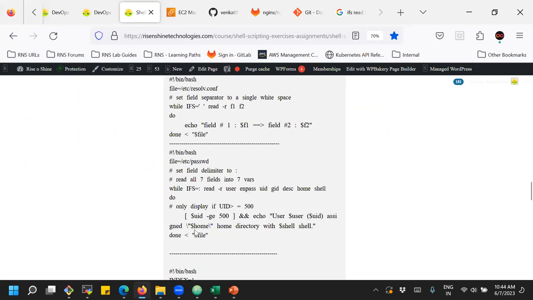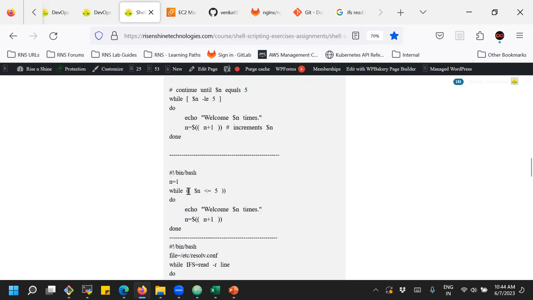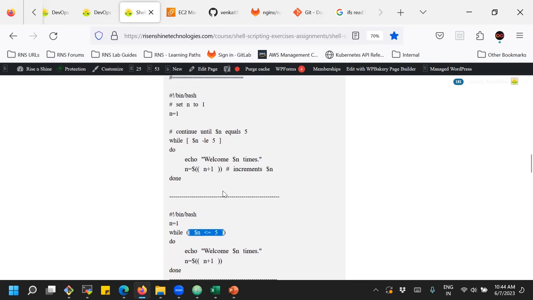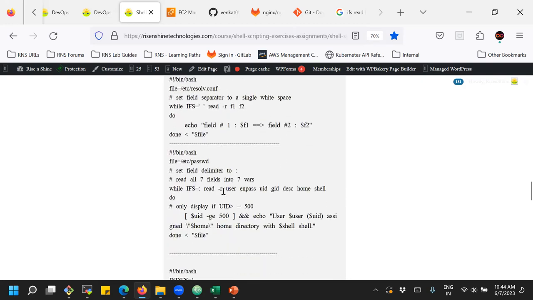A for loop to handle all these cases is a little bit tricky. We cannot do that, because here we are applying the condition with IFS, and here we are applying relational operator conditions. If you have this kind of condition, we go for the while loop. Are you clear on these points?